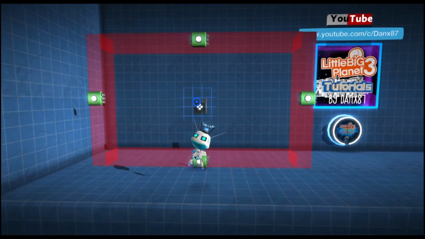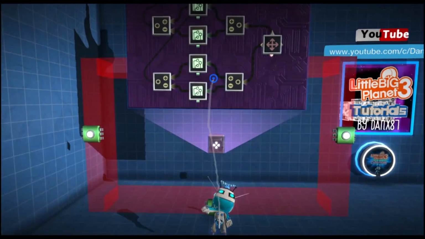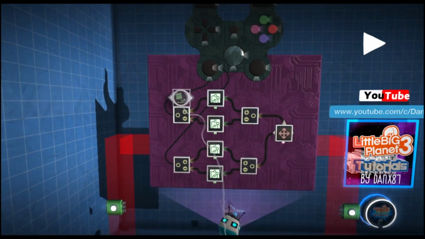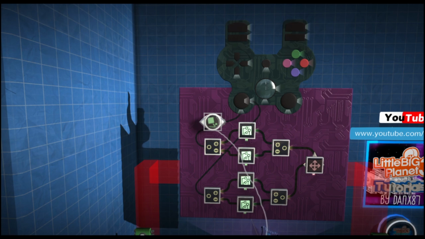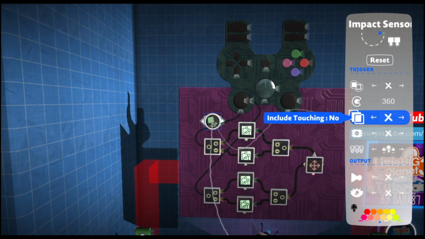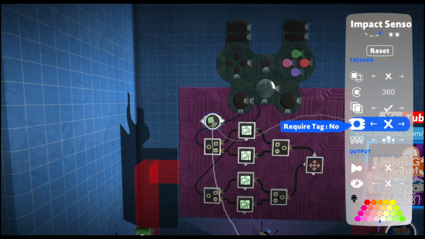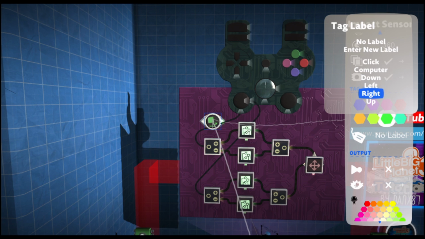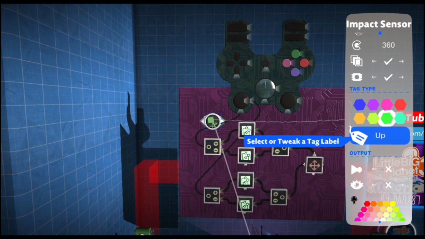Now that we have our borders defined, we can go back into our controllinator and we want to get an impact sensor. We're going to place the first impact sensor here. Then we're going to edit it. We want to allow touching, so to include touching. And we also want it to be a tag, green, and the first one we're going to do is up.